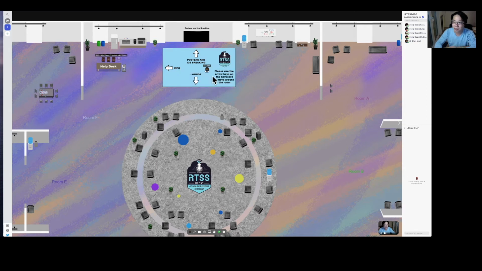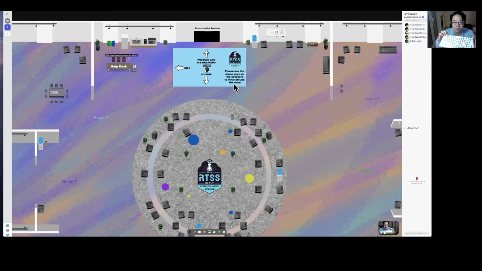So when you enter GatherTown at the beginning, you will most likely land in this lounge. The first thing you need to do is to learn how to move. So how do you move? It's a game that doesn't allow you to use the mouse to move. So please use the arrow keys on the keyboard to move around the room. If you want to move to the left, please press the left key. If you want to move your character to the south, please move downwards, and so on and so forth.